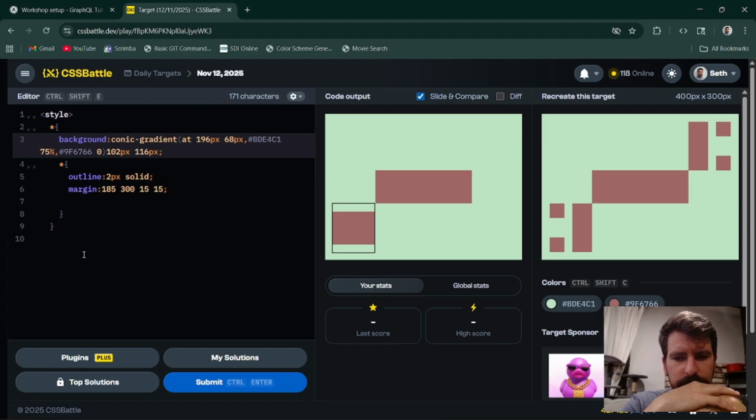So do I want to write a whole new gradient for it? And actually I'd need to change this margin. I could write a new gradient.